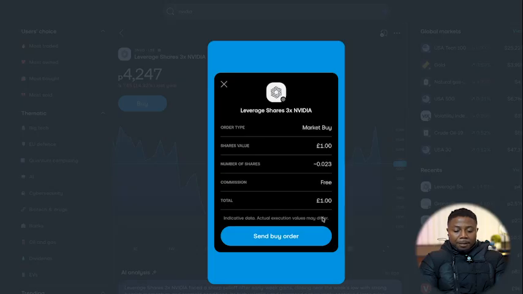Now some platforms will have some commission applied to it, so make sure you look into that. As much as possible, you want to keep those fees and commission as low as possible. If you can find a platform that gives you free commission, even better. And then it gives you the total there, and all you have to do is just send the buy order.